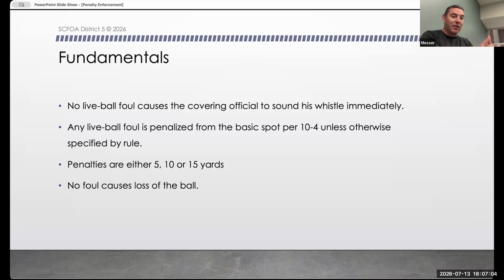These are fundamental. So if the question is true or false, no foul causes loss of the ball, don't twist yourself into knots going, well, if this happens, don't do that, right? Okay? These are basic one-sentence fundamentals, right?